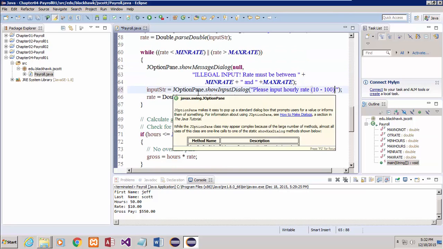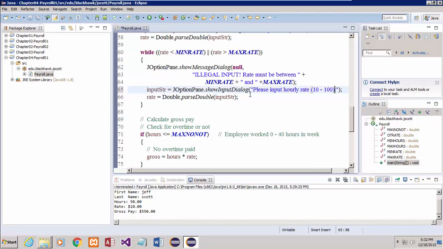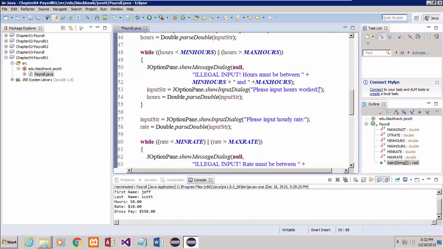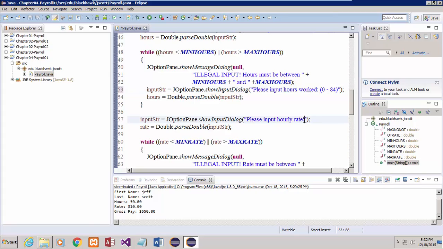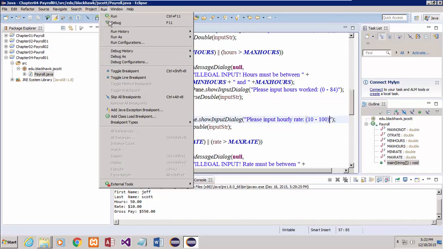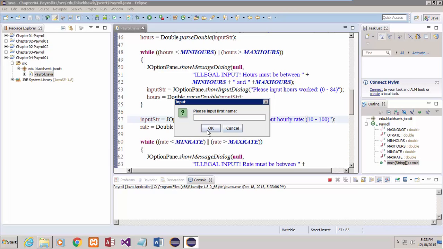So we're asking you here to enter an hourly rate, 10 to 100. We really should have had it here too for the hours worked, 0 to 84. We had it already up here, and we should put it in here too. So now when we run the program again, what you're going to see is it'll be about as reflective as possible over what we want. Please enter hours worked, 0 to 84. Please enter input hourly rate, 10 to 100.